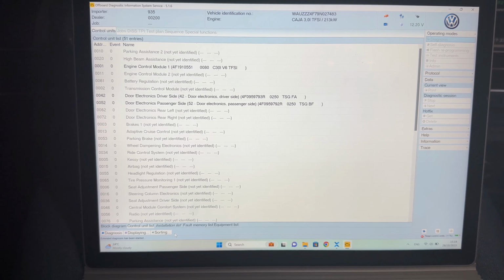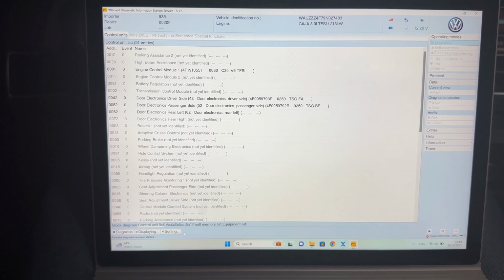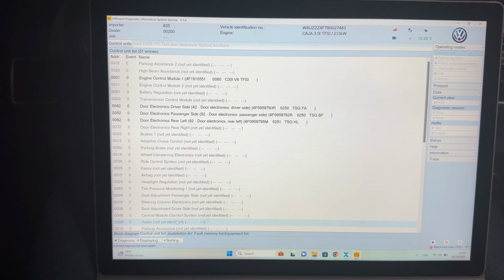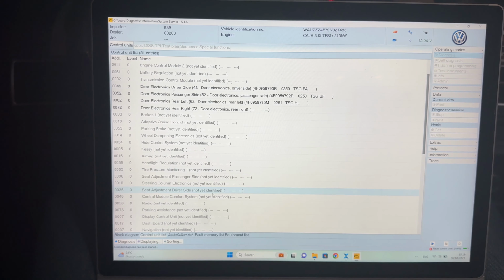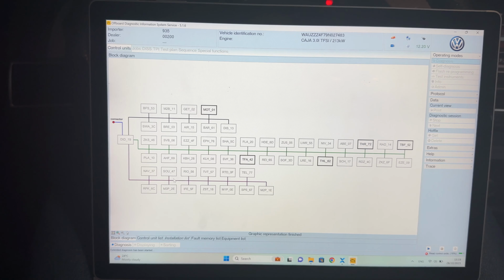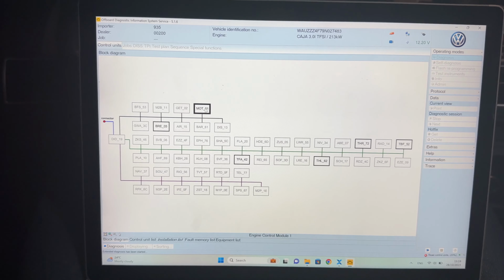So again, here we're gonna have to wait for ODIS to verify all the control modules, and it's gonna take a while. This time I'm just gonna let you see how long it will take. And this is a block diagram of every module identified until now.